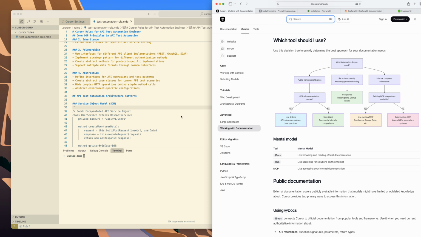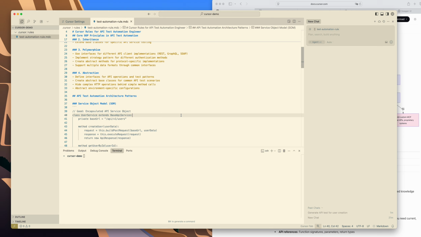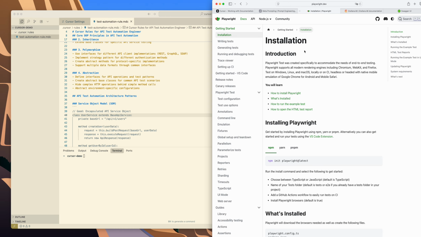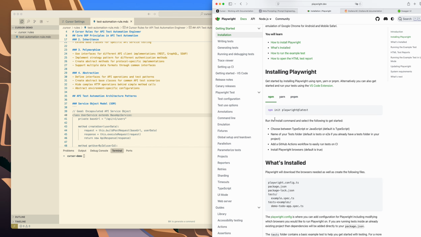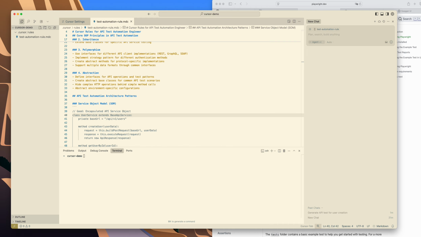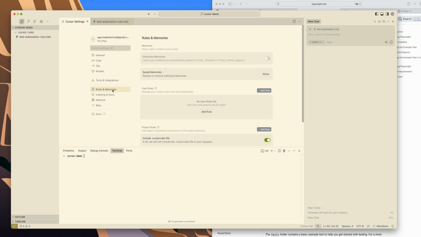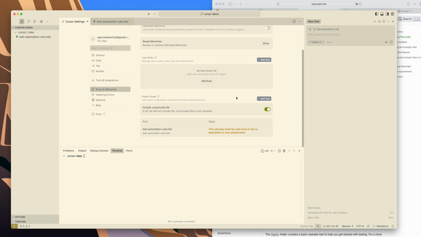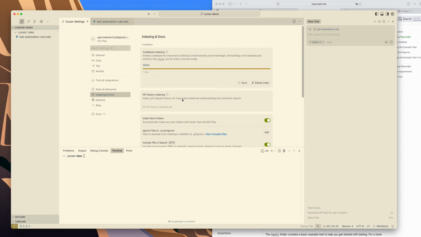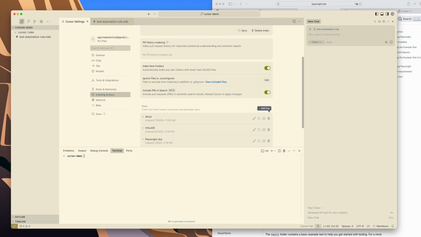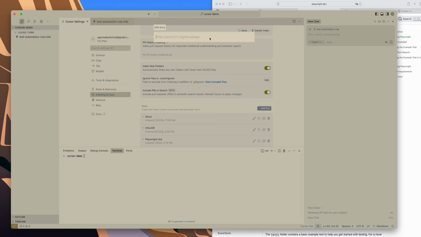It means that, for example, if you're a React developer, you work with React, and you want to add information about React. Or in my case, I'm in test automation, and I want to add information about the library Playwright, which I'm currently using for test automation. To do that, I have to go to the Cursor settings and navigate to Rules and Memories, to the Index and Docs, and open Add Docs. So here you can provide the web link to the documentation.